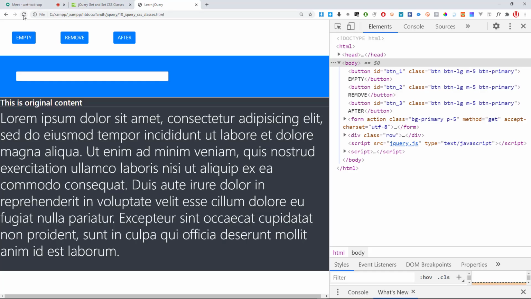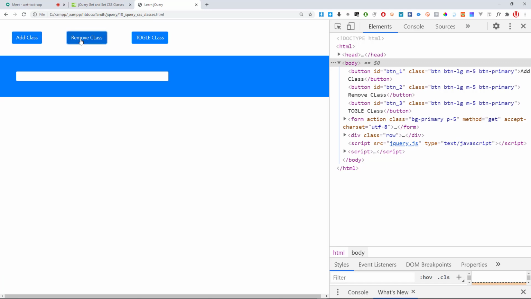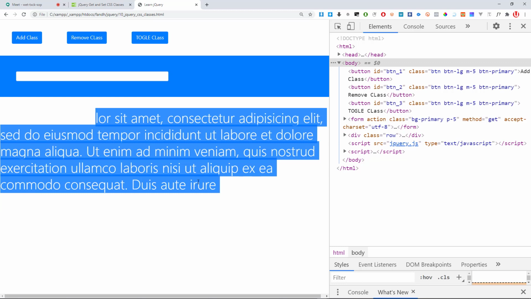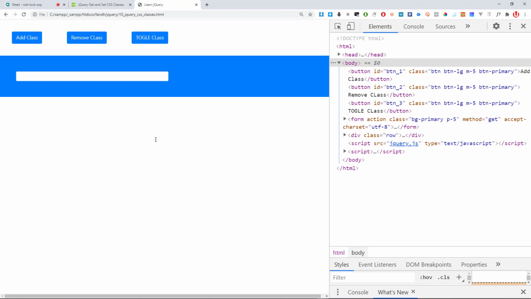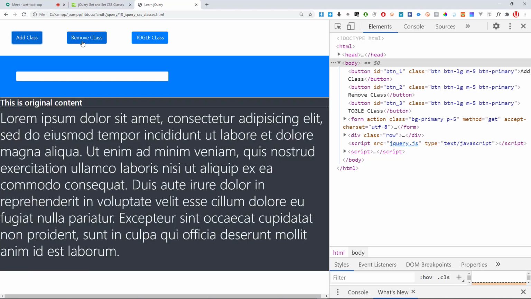So if I refresh here, you see the dark class is added, but it was already there. If I click here, removeClass, you see the dark class is gone, but the text is there, and the bg-dark has gone. So jQuery can help us to add class and remove class.